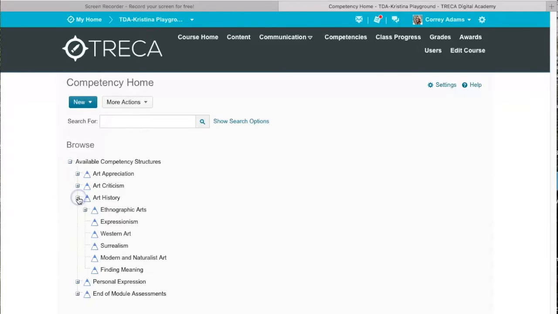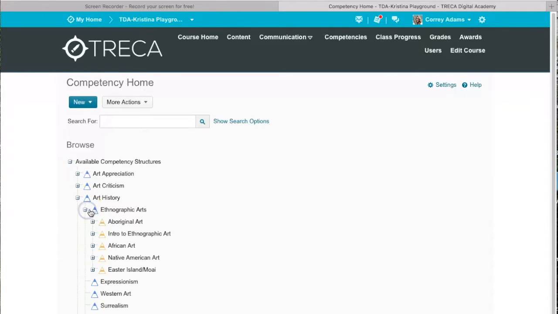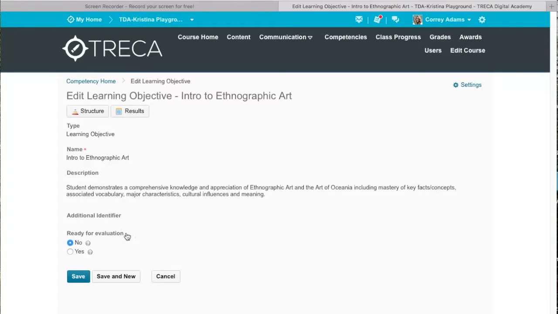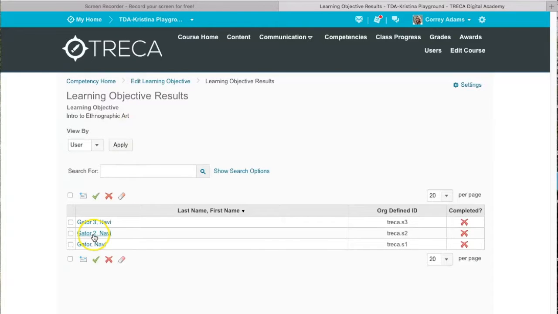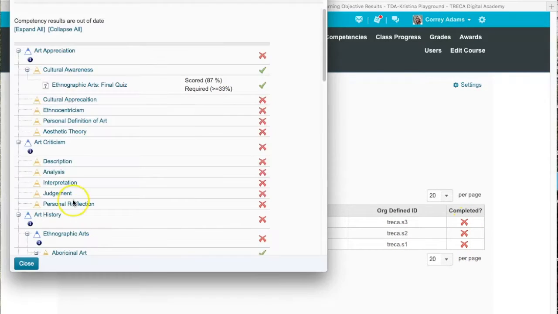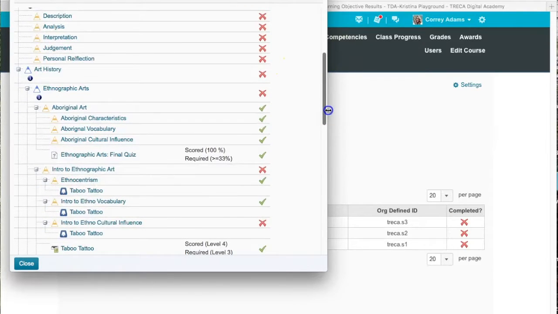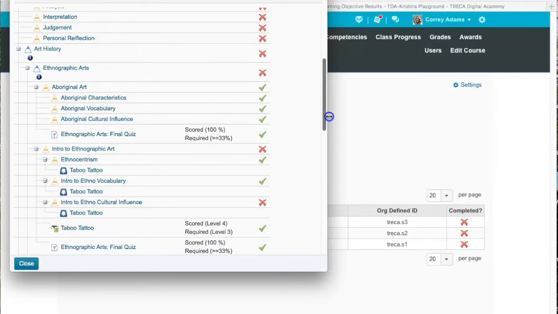But if I'm from my home screen, let's jump to an objective now. I'll go to Intro to Ethnographic Art because that's where I've set up a lot of data. Again, I click Results, and I'm brought to a similar screen where I have the names, the IDs, and the completed status. Just once again, if I click on a name, I bring up the hierarchy, and I can jump to any one of these links that I would like to.